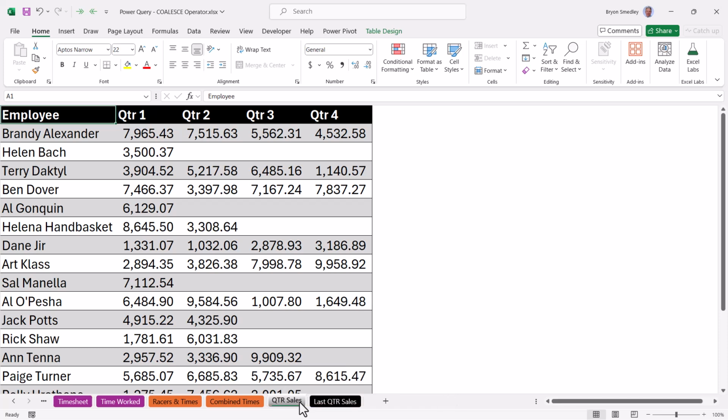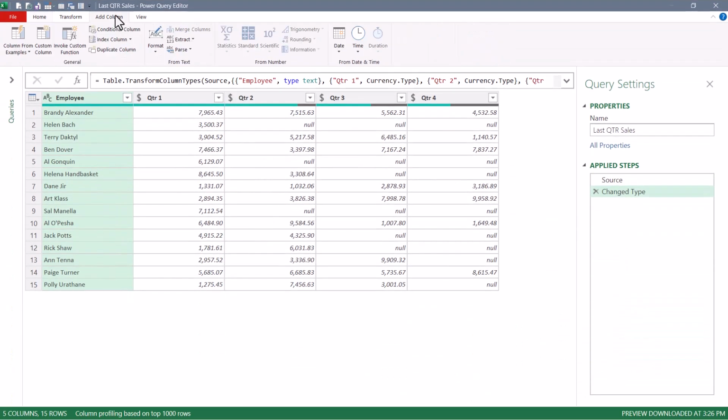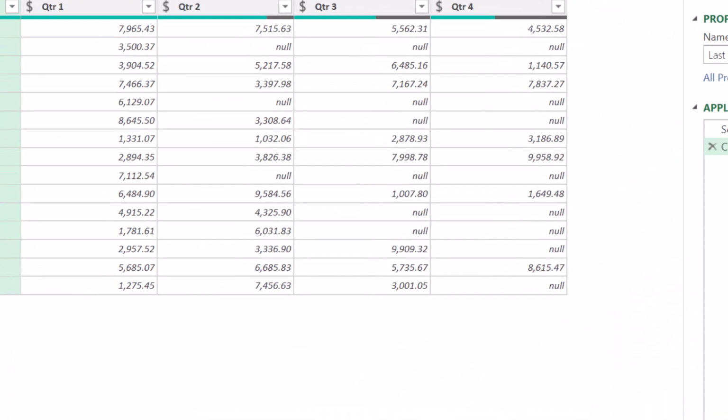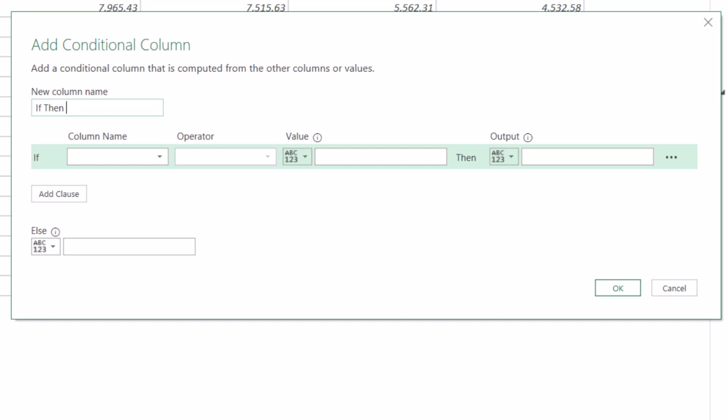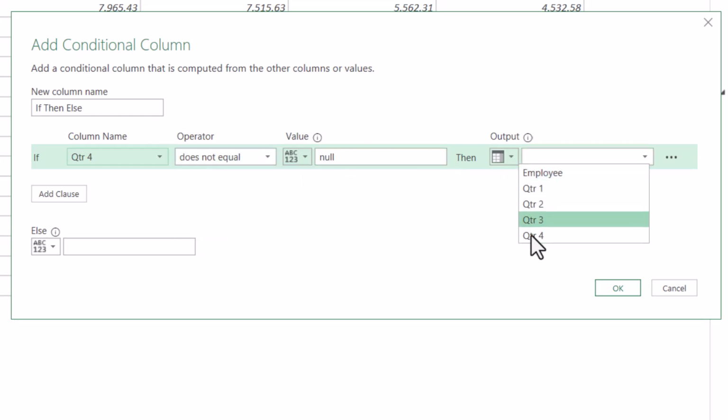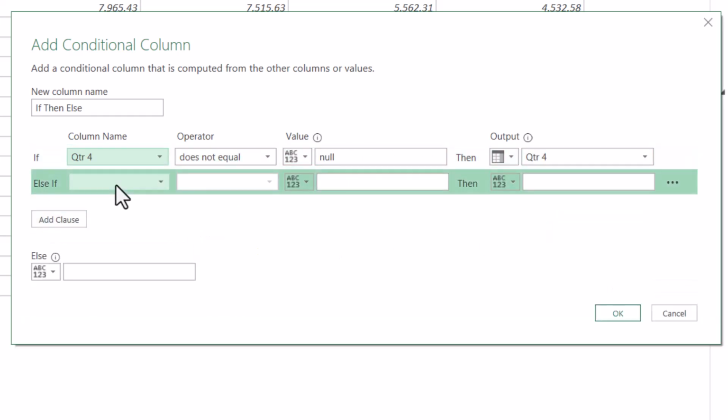And for our final example, we have four quarters worth of sales, but not everybody worked throughout the entire year. So we only want the sales from the last worked quarter. Let's take this into Power Query. We'll go up to add column, conditional column, and we'll call this column if then else. We'll say if the fourth quarter does not equal null, then give me the fourth quarter. Then we'll add a clause and check to see if the third quarter does not equal a null.